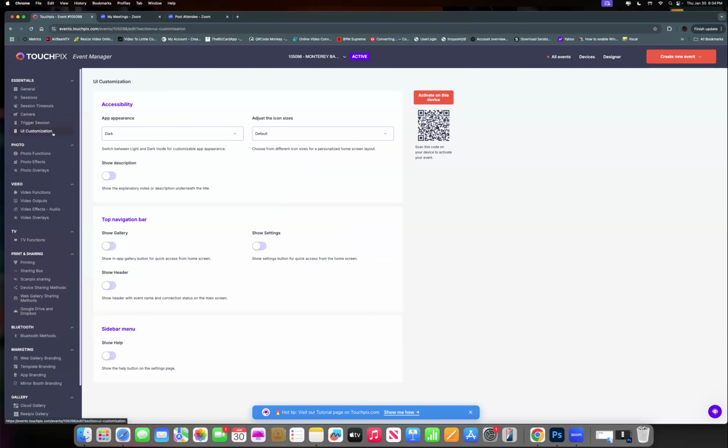So I'm going to go ahead and hit UI customization. Everything, like I said, has its descriptor. The app appearance, in this case, will say dark, default. Your icon sizes, some people like them small, and I like the default. I never really changed that. I know there's a preference for mirror booth, but the mirror booth now has its separate area where you can move around those icons. Dark mode for me is just easier on my eyes, but if you like the light view, it's no different from light or dark view on your regular iPhone or Android.